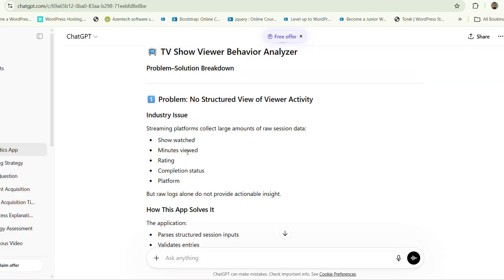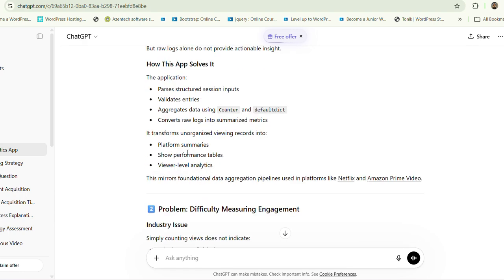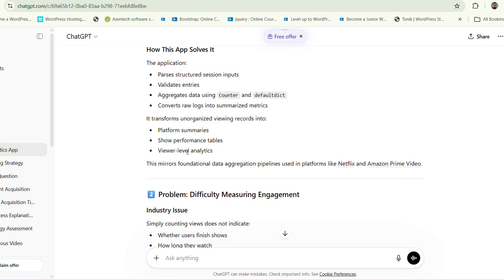Problem: no structure for your activity. If you use this app, you can log show, watch minutes, rating, completion status, and platform. How does this app solve this? Parse structured session input, validate entries, compute average, use counter and default dictionary, log metrics, platform summaries, and show performance tables.